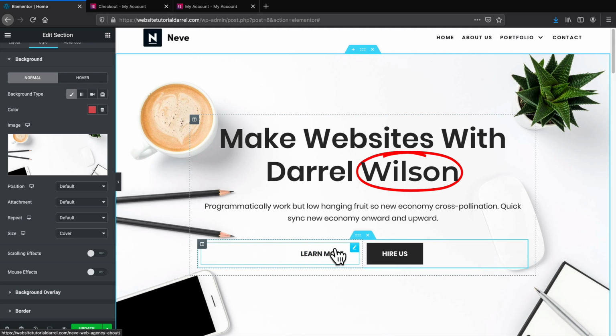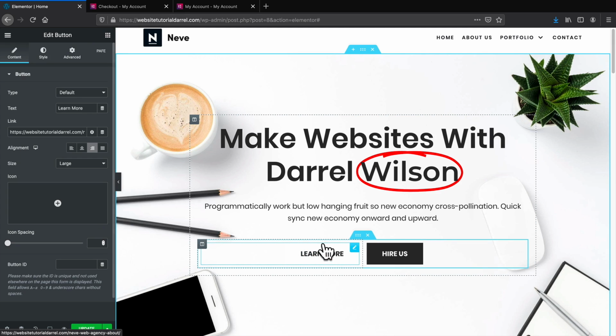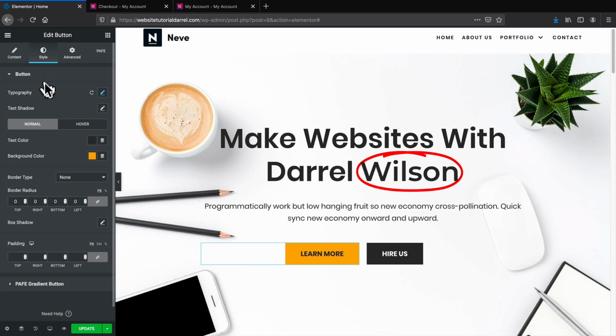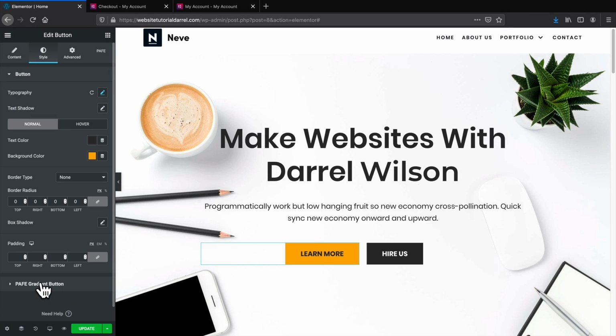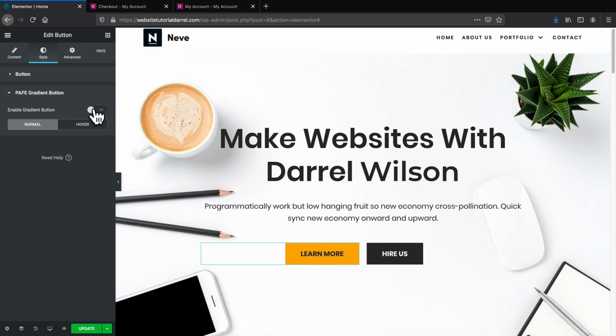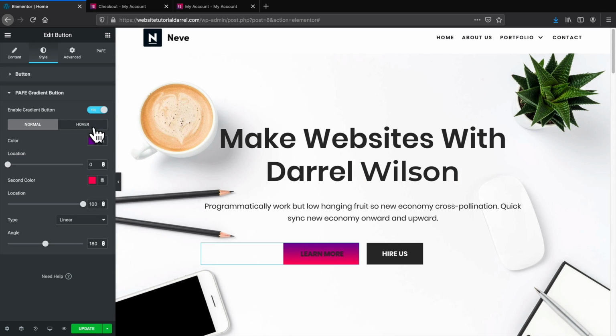So right here under the learn more button, I'll click on this, and I'll go to style. You're going to notice right here that we have this gradient button feature, and this is the plugin that we installed earlier. So now we can actually apply gradients throughout our website. So right here, I'll click on gradient button, and I'll enable the gradient button. So here we have some options. We have the color and the secondary color and the location and all of this stuff.